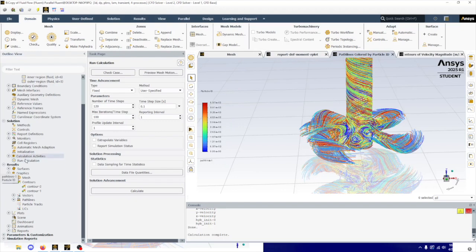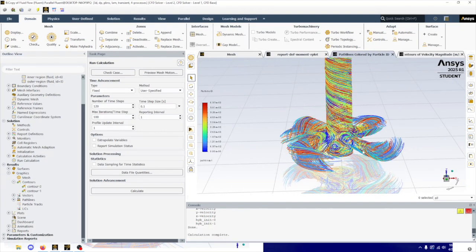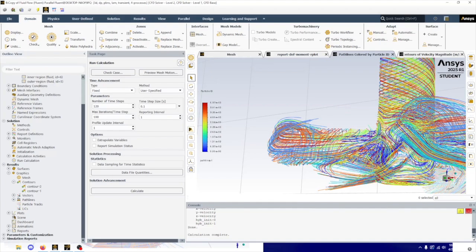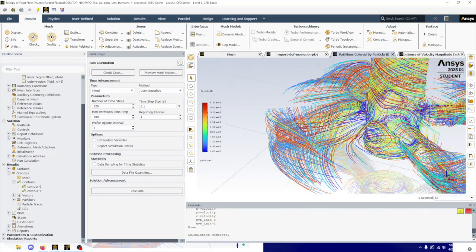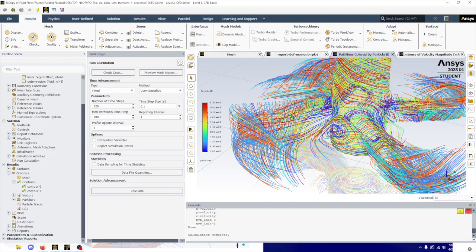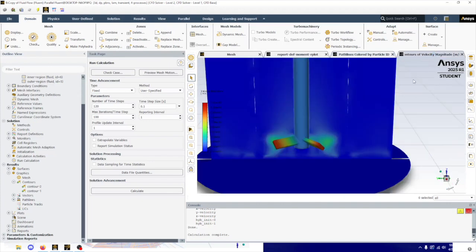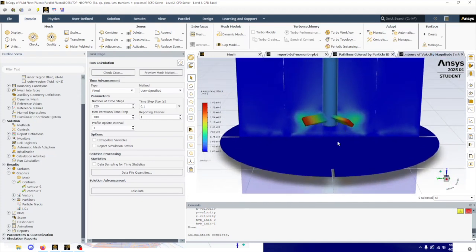This path line graph shows you the path lines of the fluid. This is colored by particle ID just to make it easy to see. This is very good at showing us how the fluid is moving. Here you can see those tip vortices that are formed by the blades passing through the water, as well as some other circulation around the blades. Here is a contour velocity magnitude, which shows about what we expect, which is a very high velocity at the tip of the blade and around that, and then a much lower velocity throughout the rest of the vat.